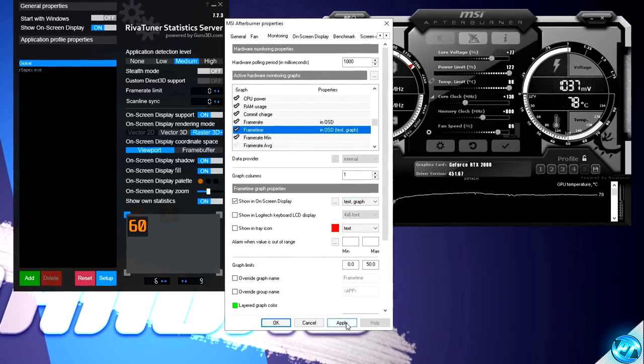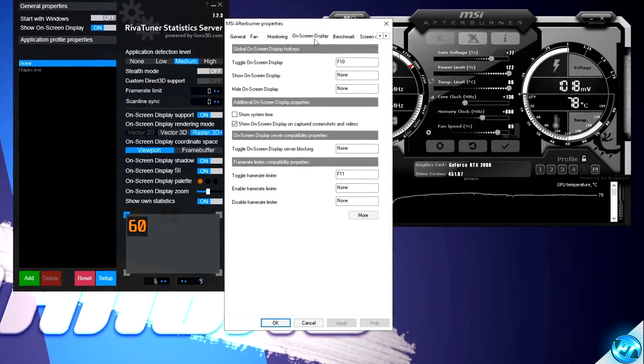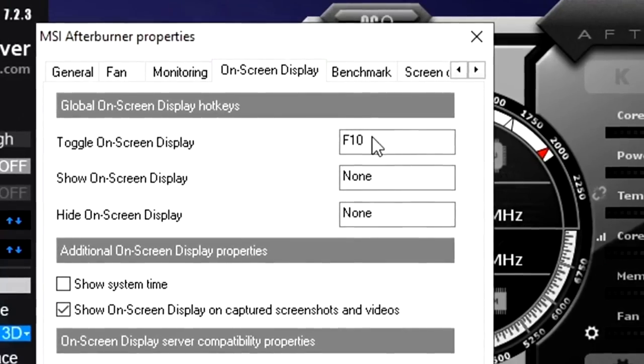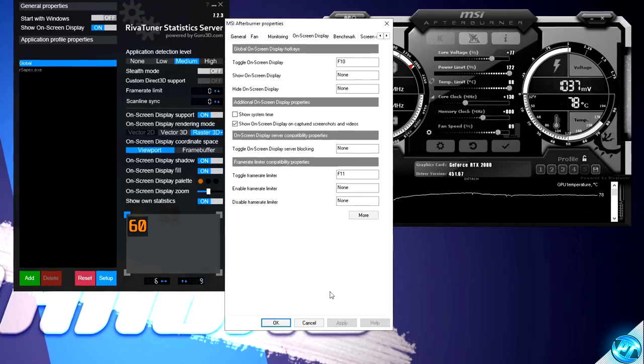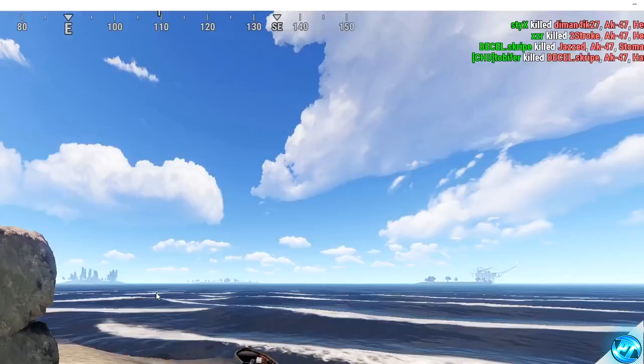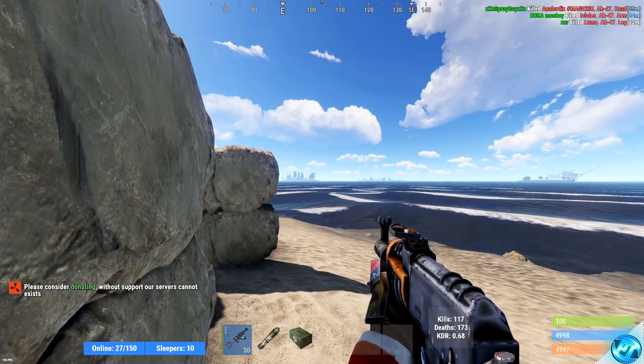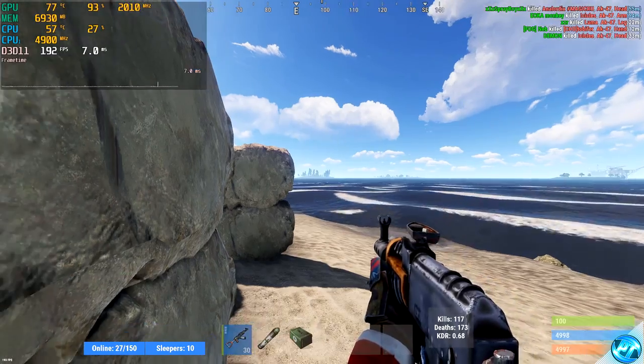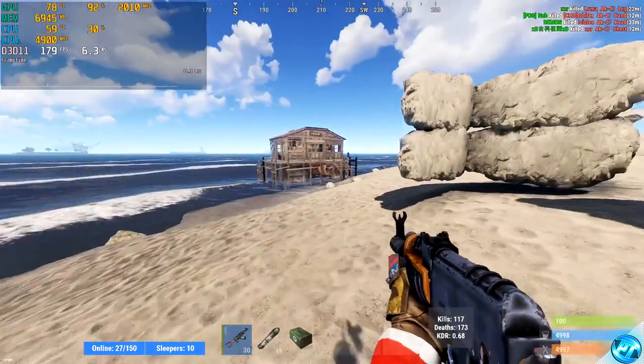Once that's been done, press apply, then go to the on-screen display tab found here at the top, and set a quick hotkey. For me, I like to use F10 on toggle on-screen display, press apply, press OK. We can then go back inside of the game. Once you guys have booted back inside of the game, if you press F10, this will bring up the graph in real time. You can then see your frame graph inside of here and the overall FPS.